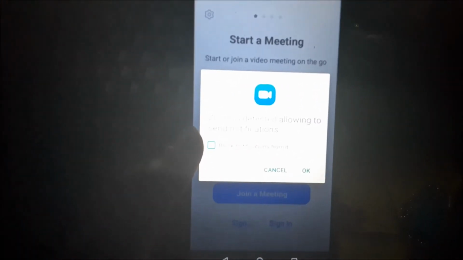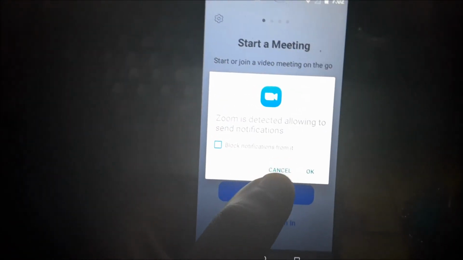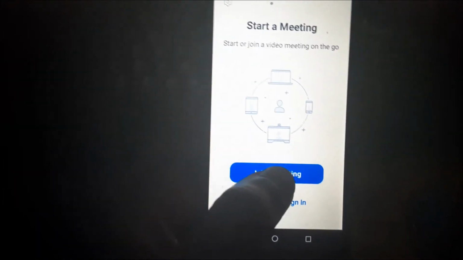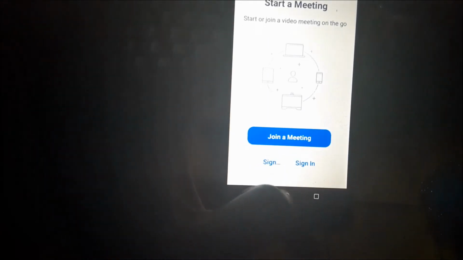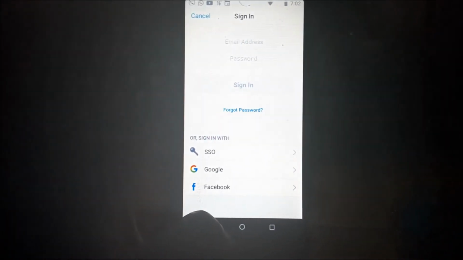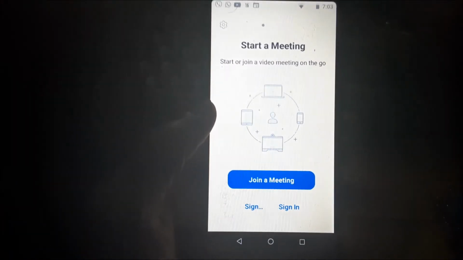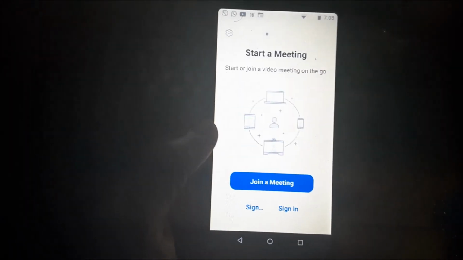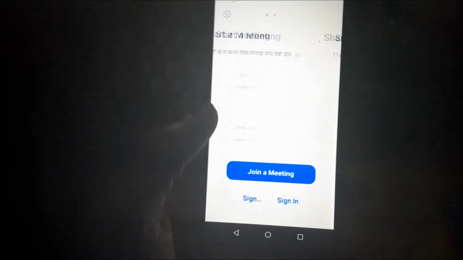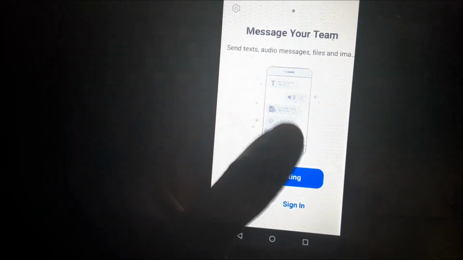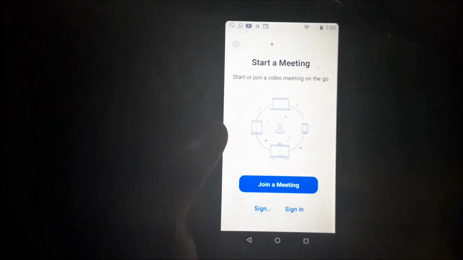And normally if you notice, it says Zoom is detected, allowing to send notifications, right? So we should be able to join a meeting, we should be able to put in the information, we should be able to sign in, we should be able to sign up, everything should work as it should. So guys, if you're still getting any problem, I advise you to uninstall the app, reinstall the app, and everything should be working, everything should be legit. Also make sure to update your app to the latest version as well. That is very highly important to fix all errors and complications that you may experience.